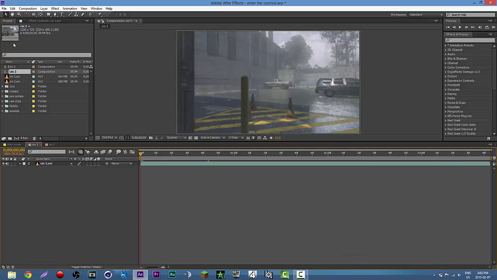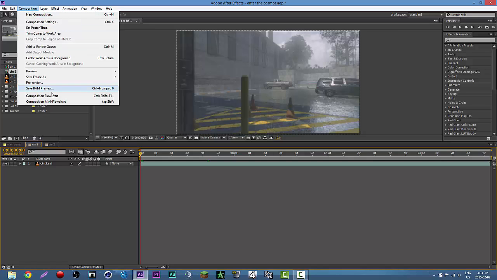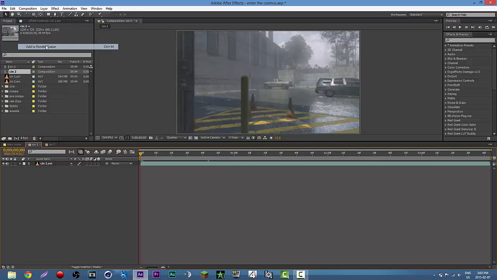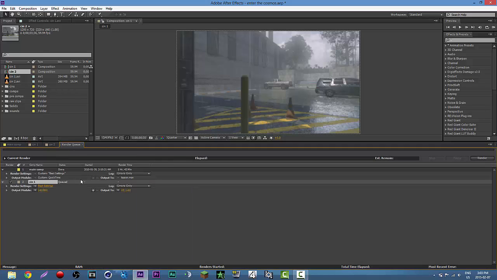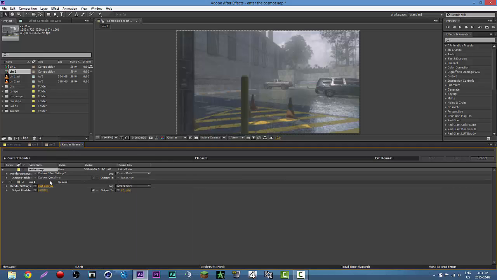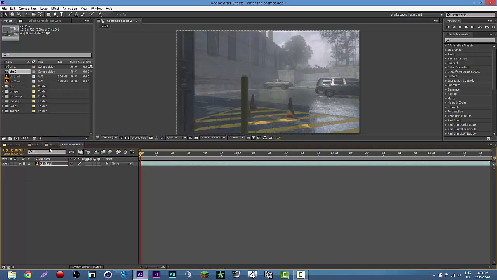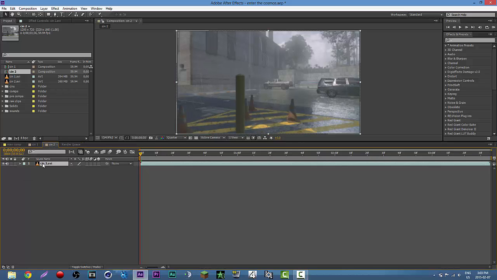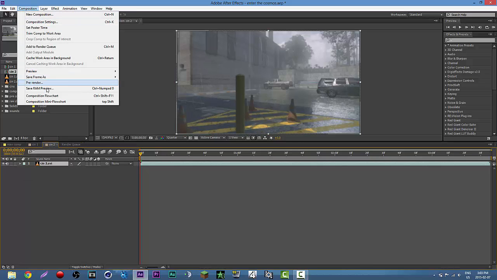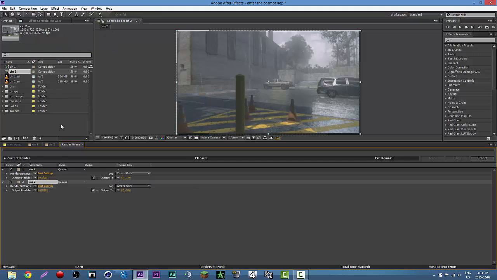Alright guys, I'm back. I figured it out. Since I'm using Camtasia, I can't use the shortcut. But you can hit Control M to bring up the render tab, but what I'm going to do is click on Composition, come down to Add to Render Queue, and that will bring up the render queue. Let me just delete this so you don't get confused. And you're going to do that with the second clip as well. You're going to click on the clip, Composition, and Add to Render Queue. Both of these are in the render queue.